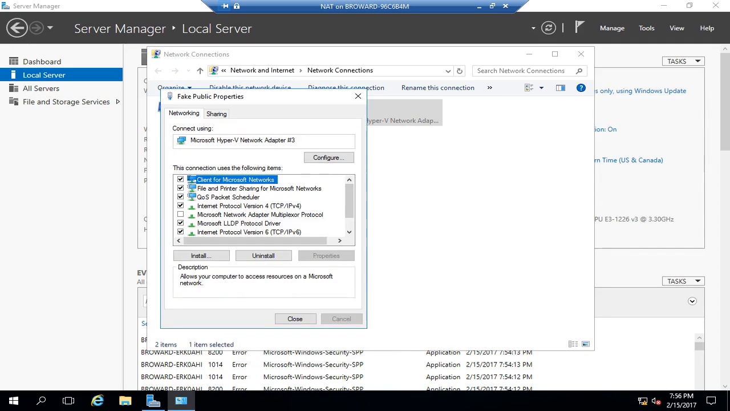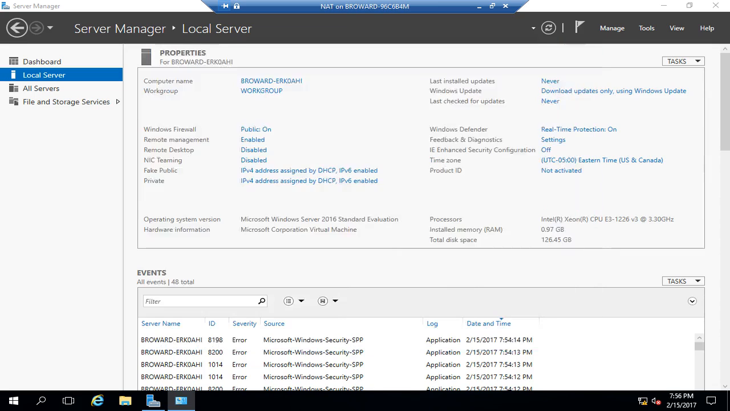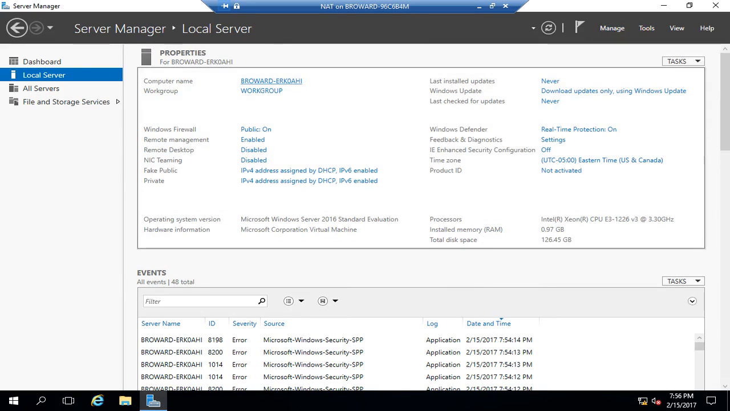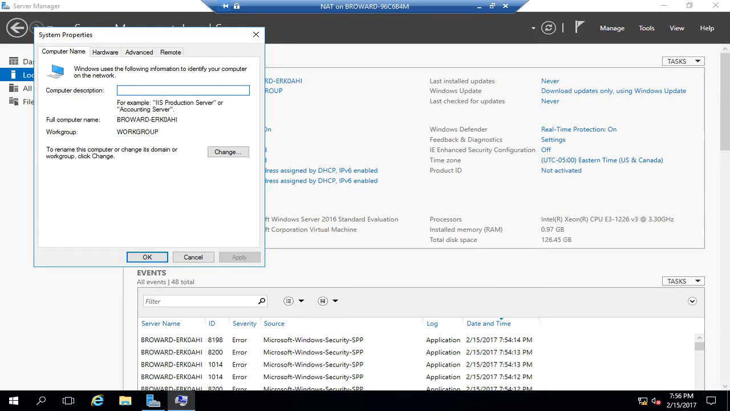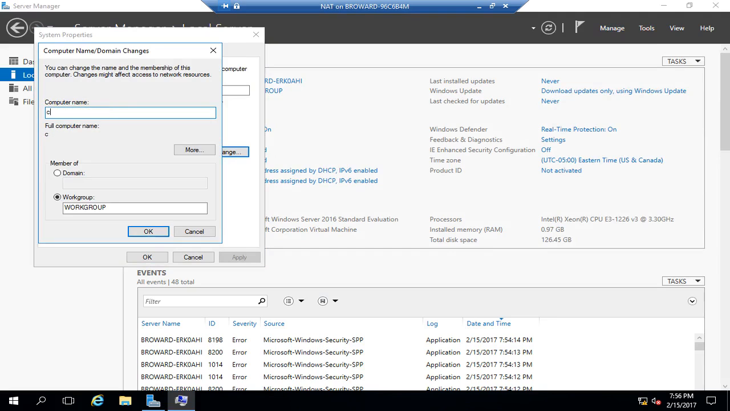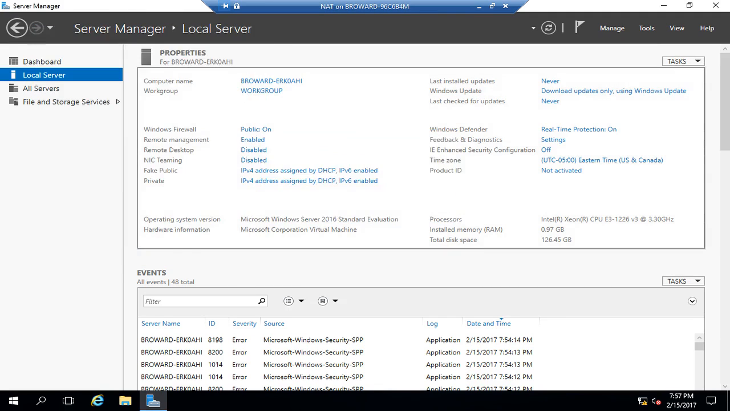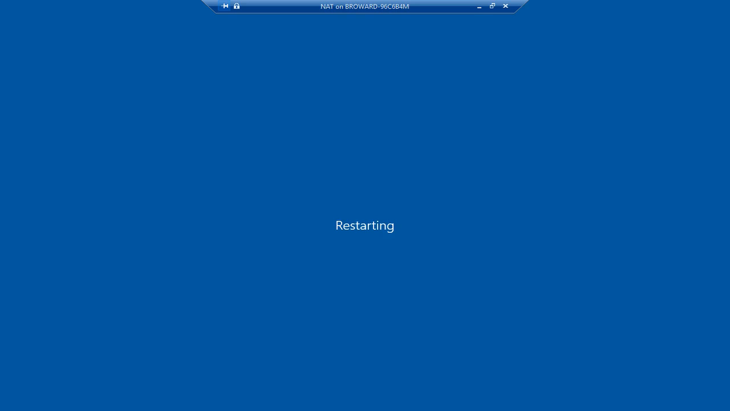I'm gonna click OK. Close. Tools. Nope, we didn't install it yet. Sorry, I'm jumping ahead. Let's rename it. This is CS01 VM2. We're going to reboot and install routing remote access. What if you install routing and remote access and then do the IP? Should be fine, right?